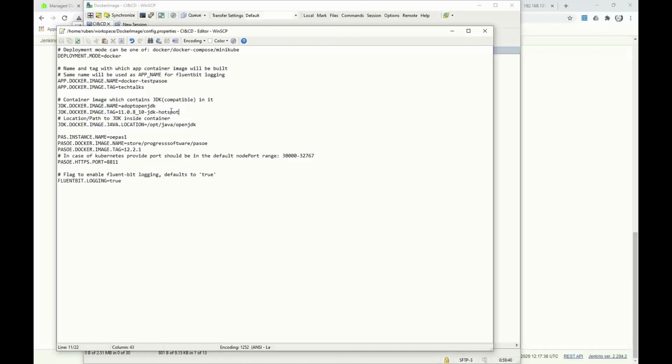It's a cloud-based repository. I have a Docker image name, so I made sure that I downloaded an image for AdoptOpenJDK 11 HotSpot, and I need to enter the location path to the JDK inside the container, so it knows where to find Java. Well, it's pretty much default. I can decide what my PAS instance name is going to be in that container. For simplifying reasons, I just chose OEPAS1, as the default is.